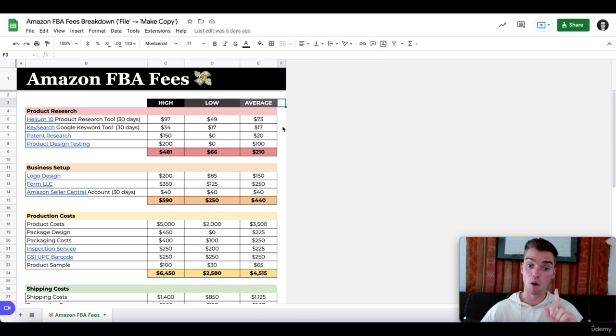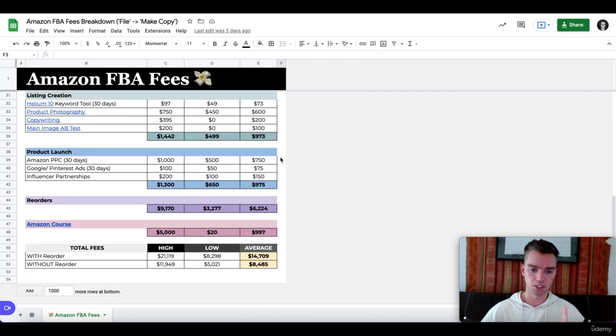However, we have high, low, and average cost of getting started with an Amazon FBA business, or with this business model. On the higher end, we have with and without reorders, which I'll talk about in a second. We'll say without reorders. On the higher end, around 12,000 US dollars. The lower end, around 5,000. And then on average, it's usually between $7,000 to $9,000 to get started with Amazon FBA.